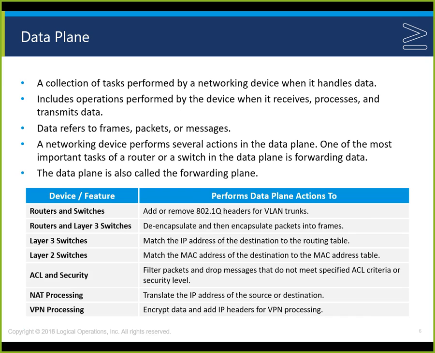Data plane, and hopefully we've already got a little bit about it. The data plane is a collection of tasks performed by a networking device where it handles data. It includes the operations performed by a device when it receives, processes, and transmits data. Data is frames, packets, messages, the things that I think we would expect to be there. Devices perform several actions. One of the most important tasks of a router or a switch in the data plane is the forwarding of data. The switching table is in there.